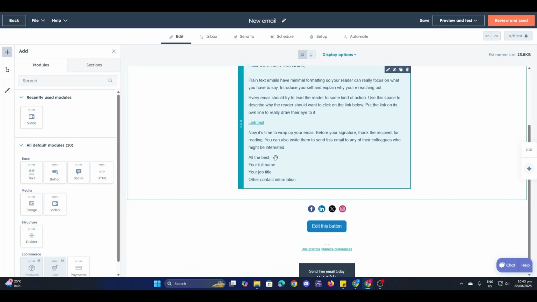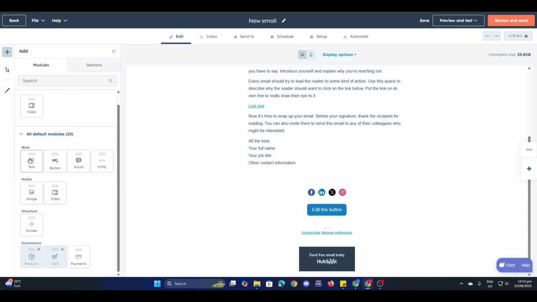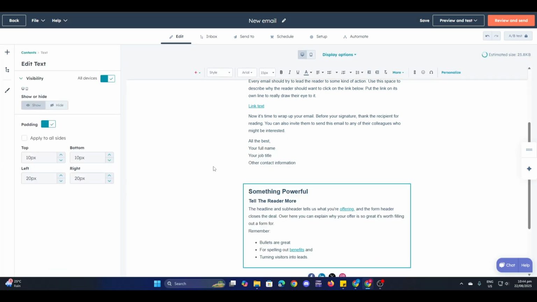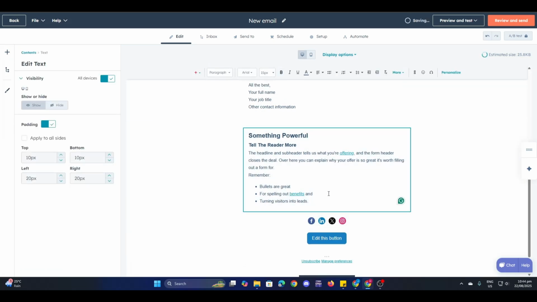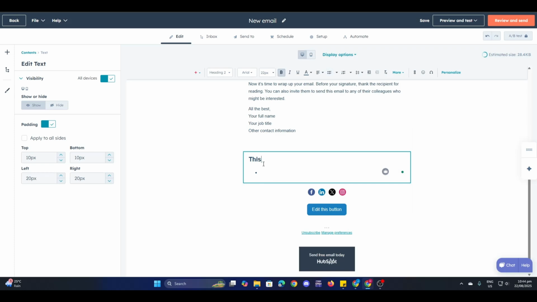Now if you want to add a disclaimer, you can just click on this one and drag the text module here at the bottom. Okay. Now here, you can add your text. Let's say I'm going to add, "This email is something," something like that. Just add your disclaimer here.